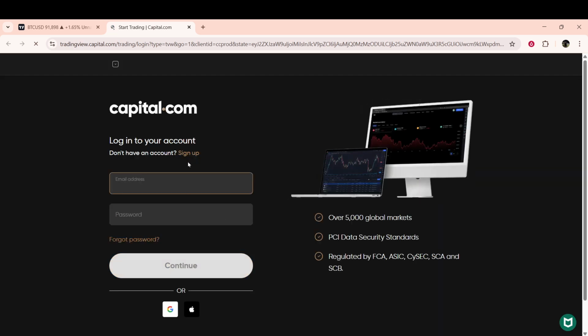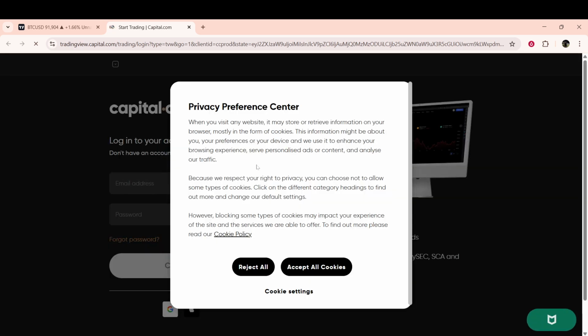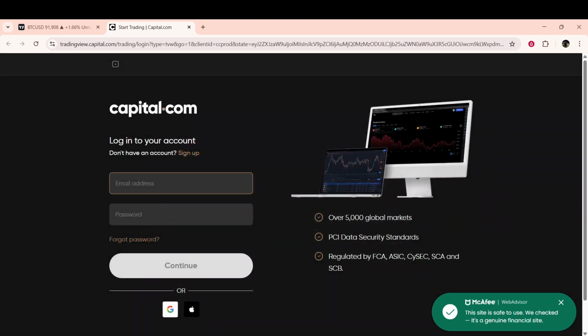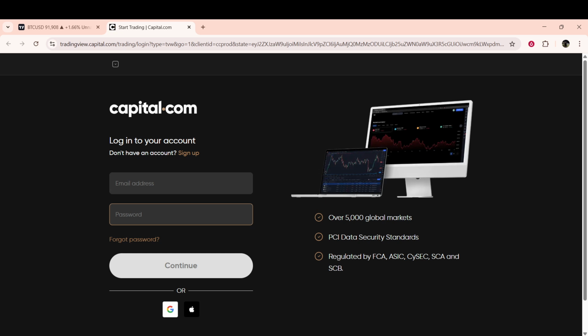Now, log in using your broker credentials. Enter your username and password exactly as you would on your broker's site. Some brokers may prompt you for an additional verification code as part of their security process. If you see that, complete the prompt to continue.